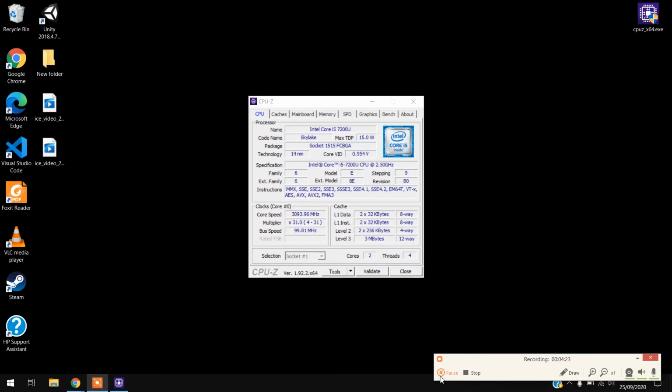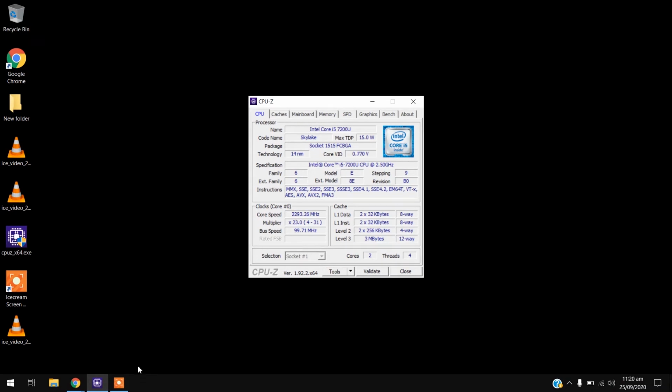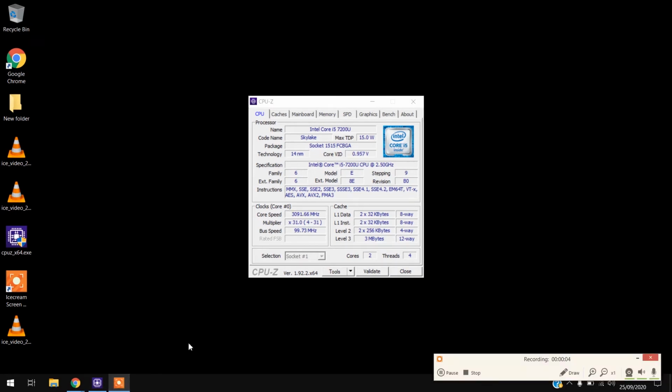And the next one is the core voltage that is shown in this icon. This core voltage is the power supply voltage supplied to the CPU. This, along with the max TDP, is often important to individuals who are overclocking their computers. In this case, the voltage is 0.9 something volts. And then specification.